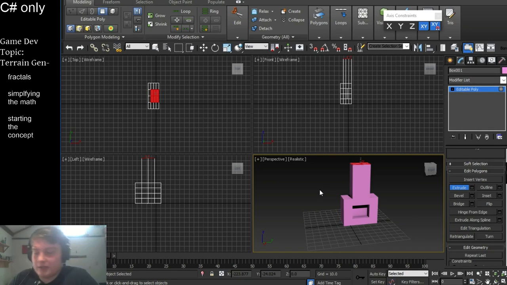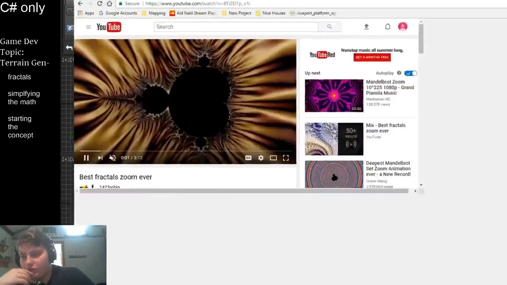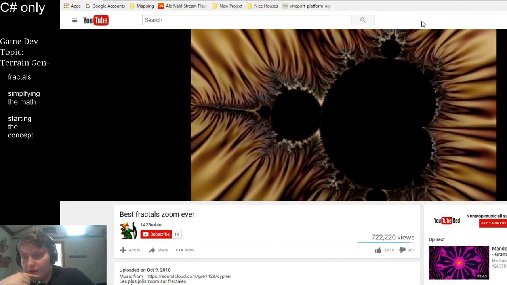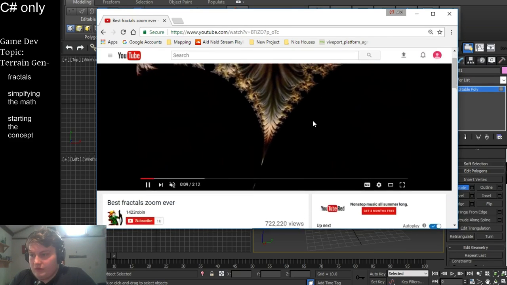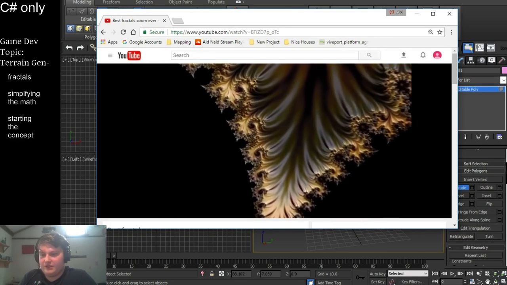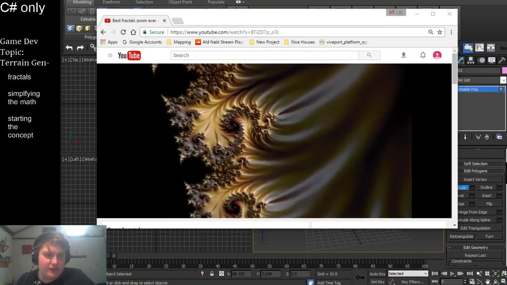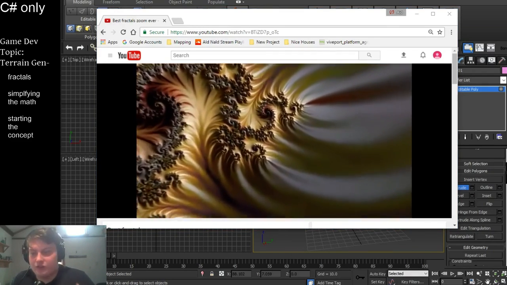And I guess I can pull up a quick video of a fractal. We'll wait for this ad to end, but essentially what these fractals do is they create mathematical patterns, and they don't look a lot like mathematical patterns, but they certainly have this very crazy look to them. They're just zooming in forever.